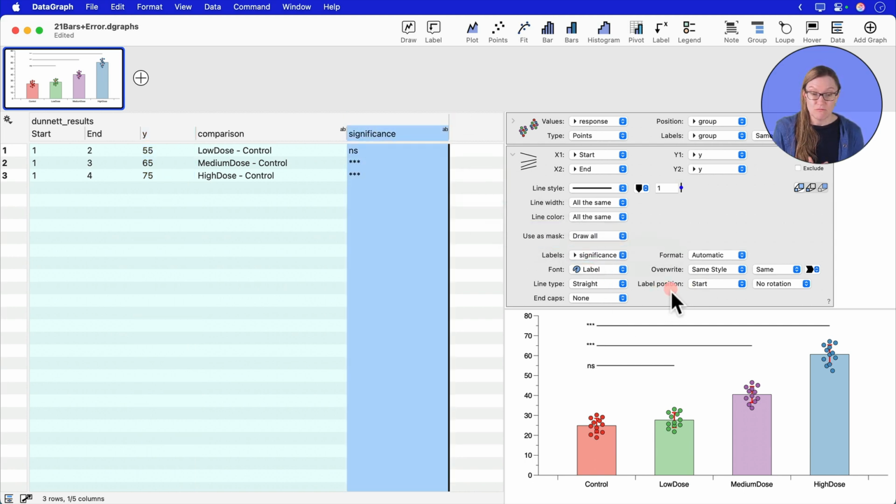I'm also going to use the significance level as my labels. To really get this in the right spot and finalize this, I would move the label position to the middle, and I would move this up with this slider to really position this. I also think these might look good if I bump up the font size a little bit for these labels.